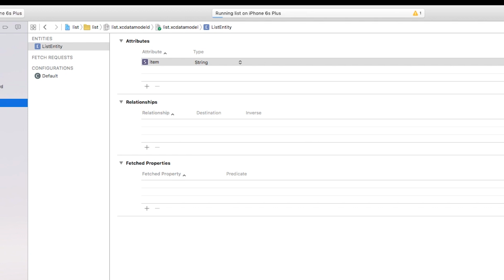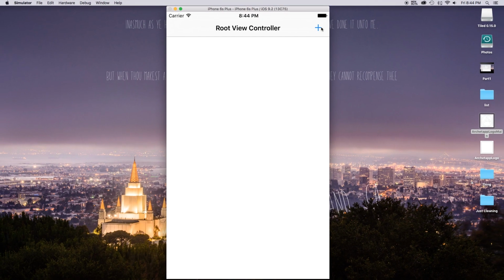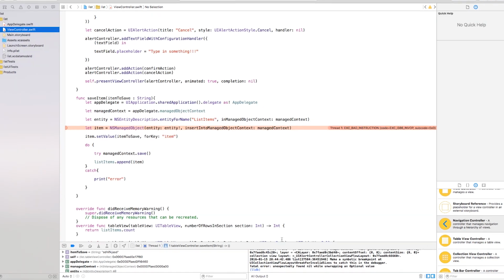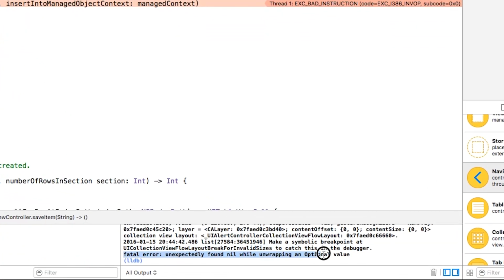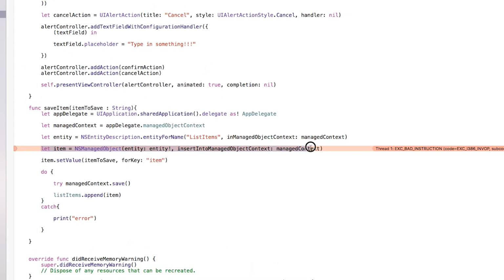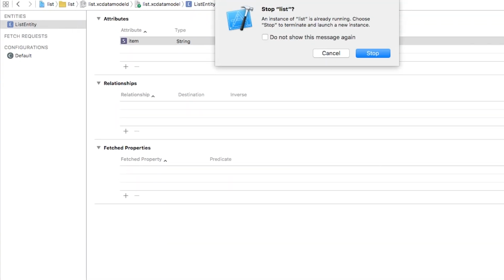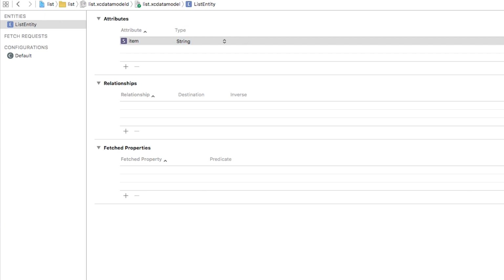Now if we were to build and run this, we can type in something, see if we get an error. We do. Crap. And also if you get this error, I'll go over this real quick. It says fatal error, unexpectedly found nil while unwrapping an optional value. It says it's on this line, but most of the time you actually have to look up at the line above it. So let's go right up here to our entity, and as you can see, I actually put in list items, not list entity. So be sure to have that name the same as the name you put for your entity inside of your entities. Now let's go ahead and build and run this again, which should work.